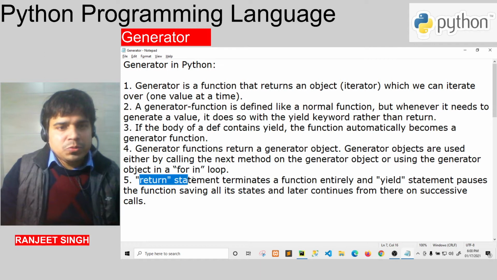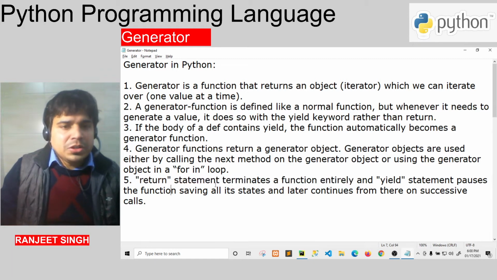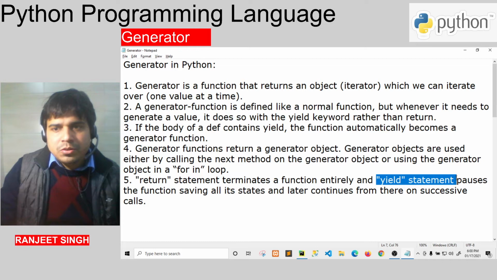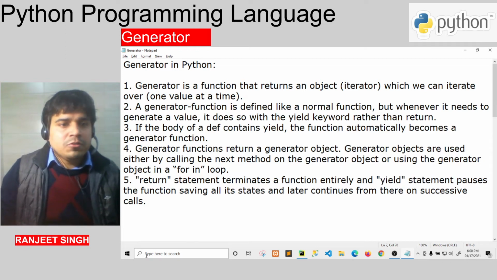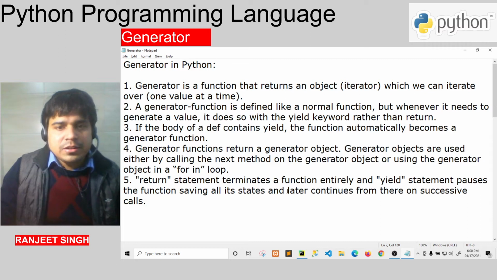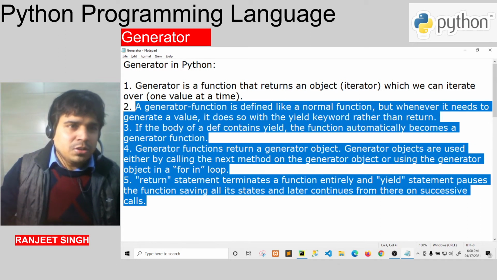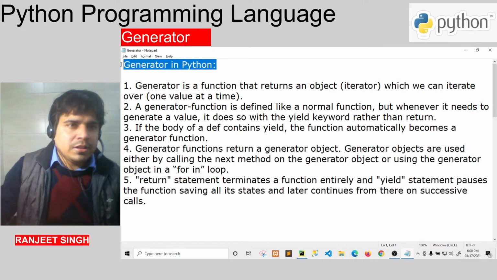Fifth point, a return statement terminates a function entirely, and a yield statement pauses the function, saving all states, and later continues from there on successive calls. So these are some basic points about generators in Python.